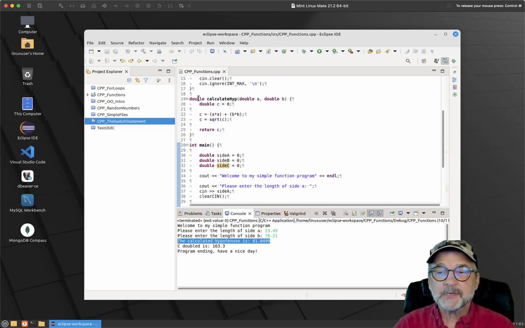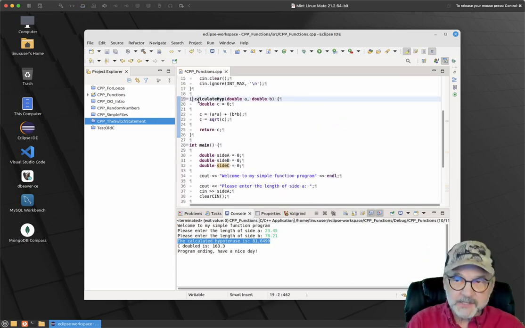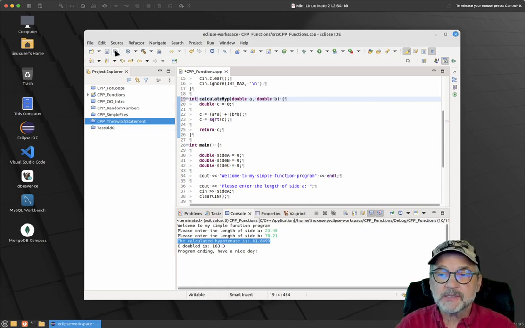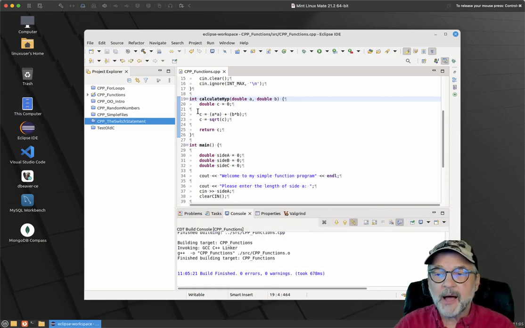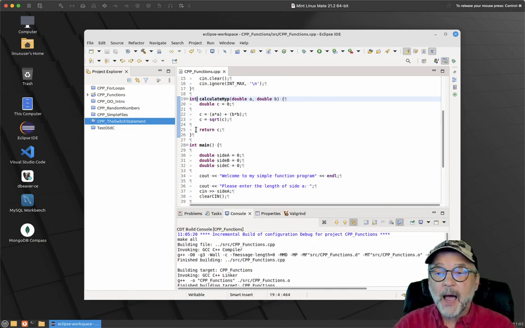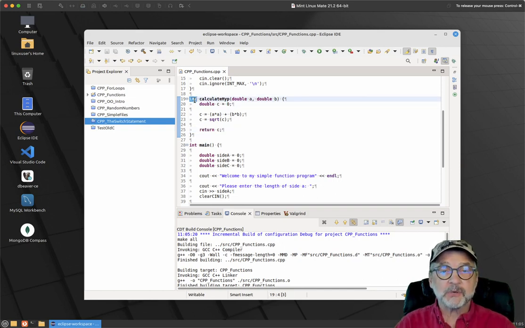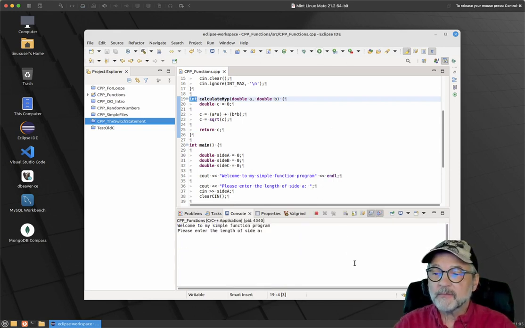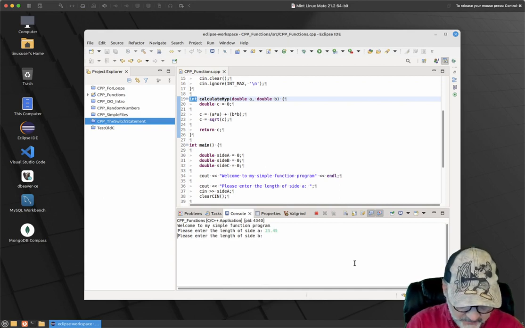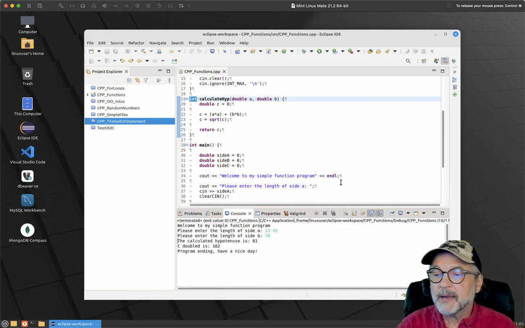Now, if I say return an integer instead of a double, and I try to return C, I think it'll compile, but we're probably going to get a warning. Well, actually, we didn't get a warning. I'm trying to return a double because C is a double, but I'm trying to return it as an integer, so what happens? The decimal point is dropped off. So let's see how that works.